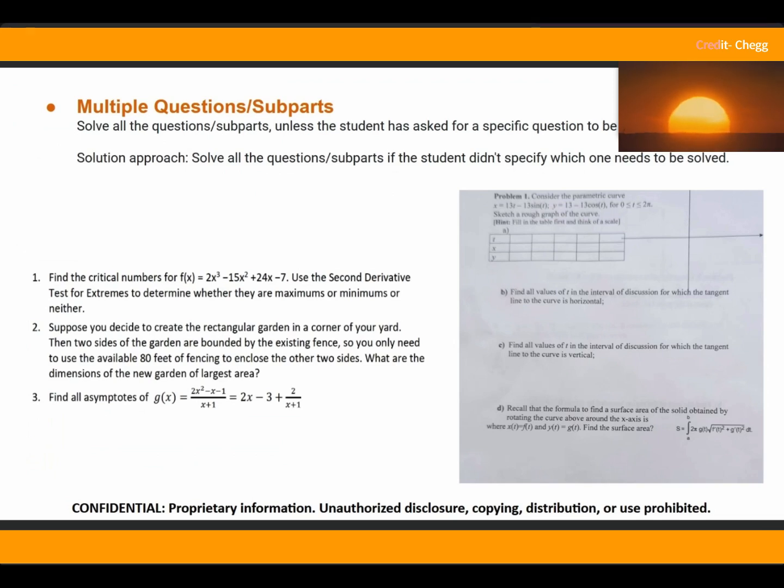I need your help with only that. I am stuck with problem number 1. Please help me with that. In that kind of case alone we have to solve that particular question. But otherwise we have to solve all the subparts in a given time.